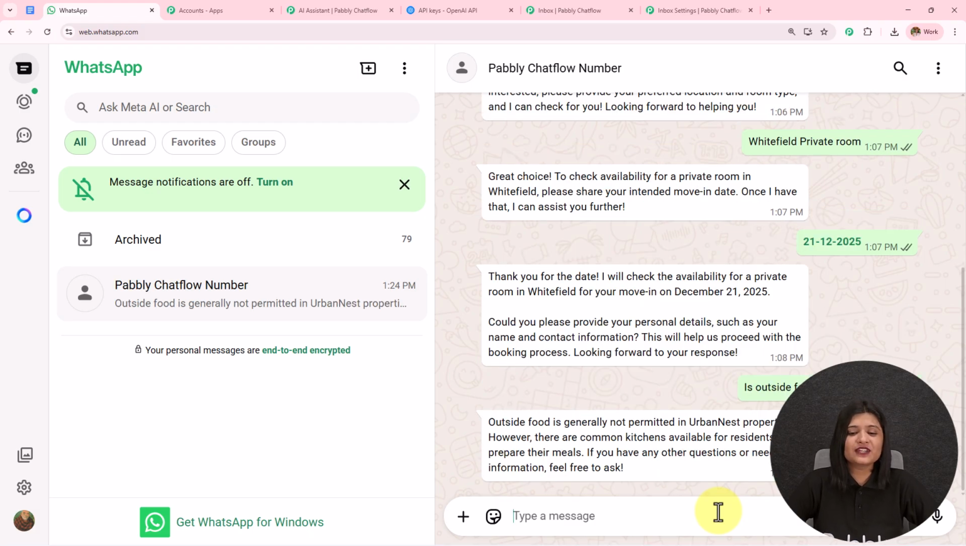So it says outside food is generally not permitted in Urban Nest properties. However, there are common kitchens available for residents to prepare their meals. If you have any question or need more information, feel free to ask. So it has given me the reply based on the query which I have asked, which means my AI agent is working fine.